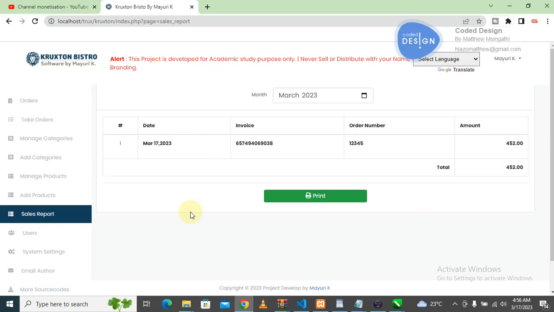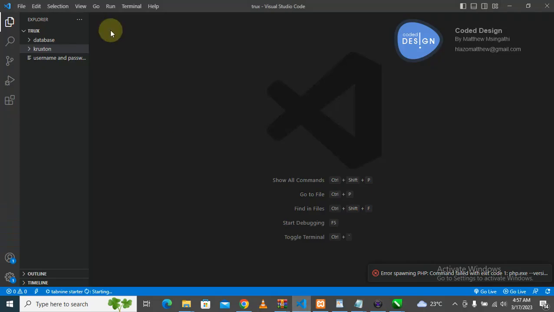So what I'm going to do, I'm going to jump straight to Visual Studio Code and open up this project, and that's where I think I will be reviewing the project based on the code, not on the functionality. So let's jump straight to Visual Studio Code. Okay, this is Visual Studio Code and this is the project.